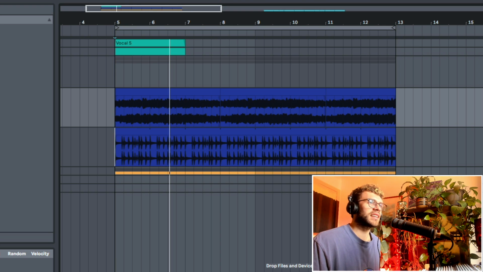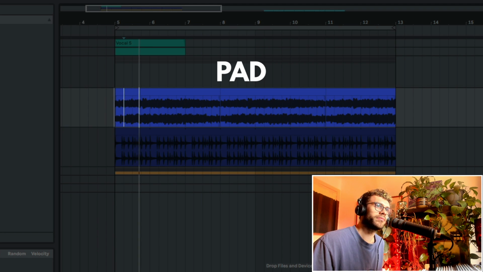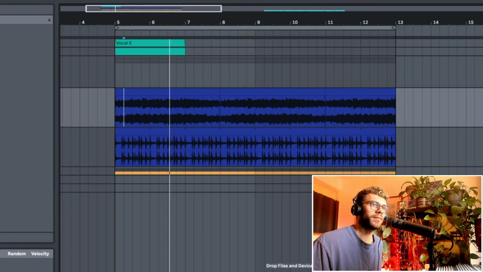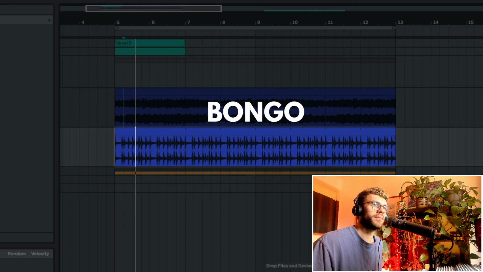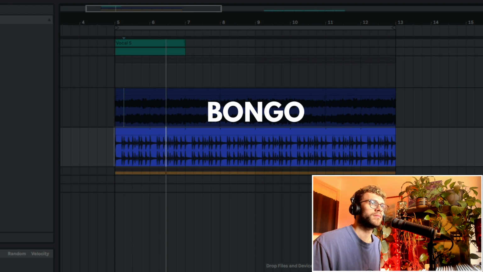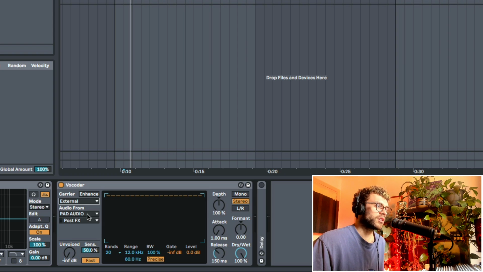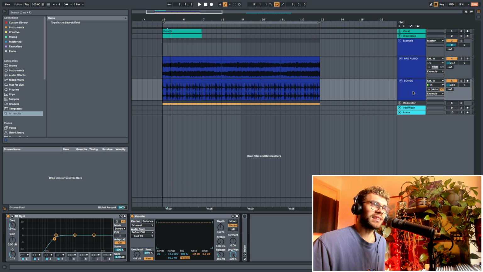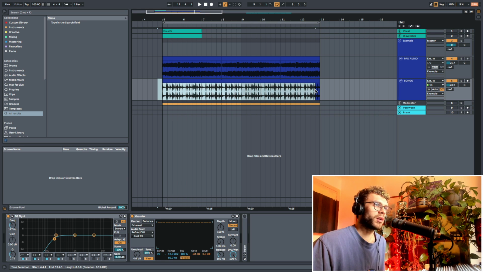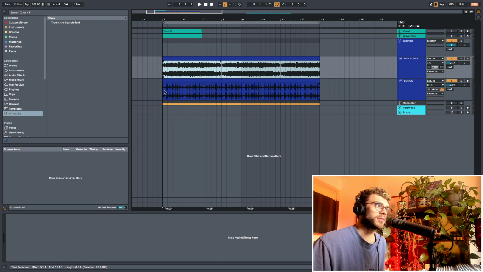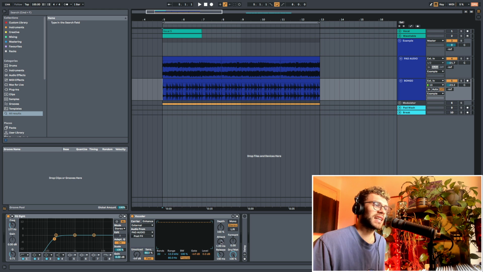So for this next example, I've got two completely different sounds that I'm going to be using this vocoder effect on. I've got this pad here, right? And I've also got this bongo loop here. So I'm going to grab this vocoder and put it on this bongo loop and then go to external and get the audio from this pad audio here. And that's going to be replacing the sound of these bongos with this pad this time. So now we've got a little bit of a synth stab kind of effect.